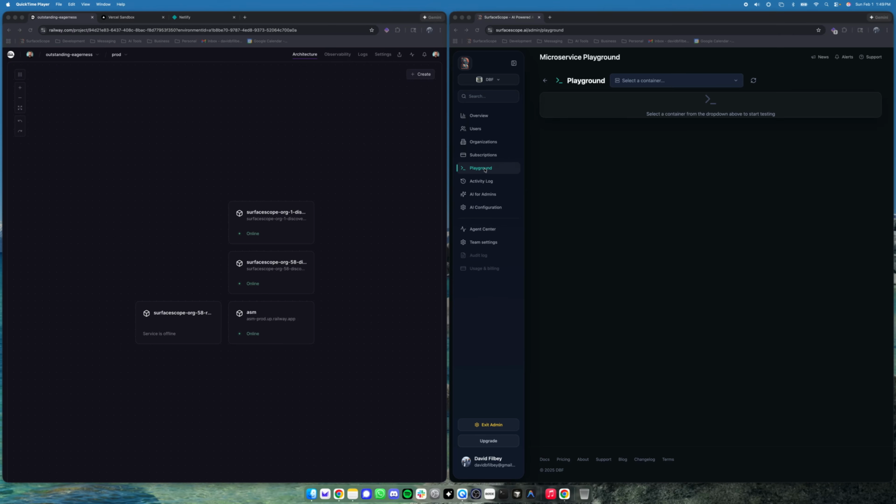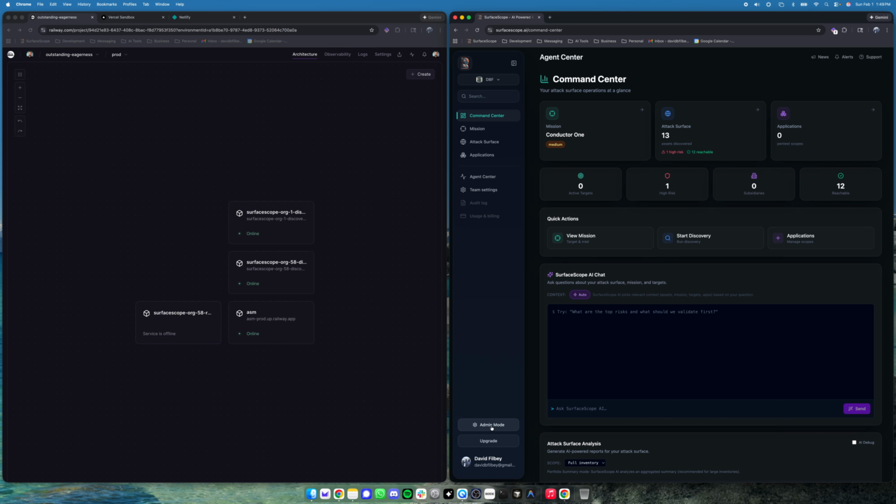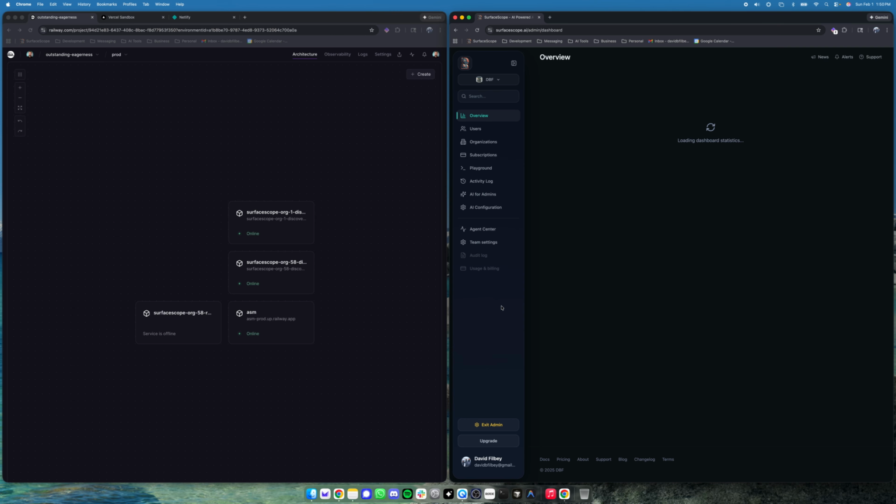The playground in the admin interface, all of these are admin routes. I'm in the super admin role there. You can see the normal view, admin view. Go to playground. What is the playground? Well, playground is a place where we are able to deploy and test containers. Why do we have containers?